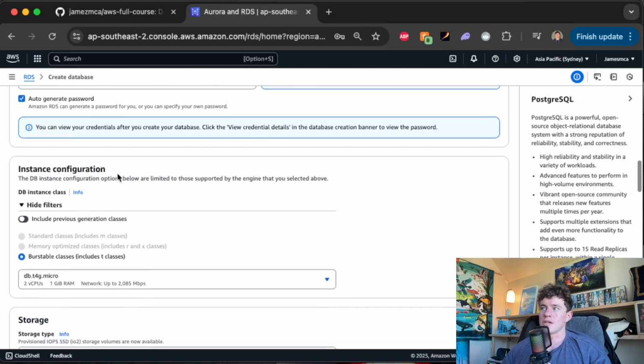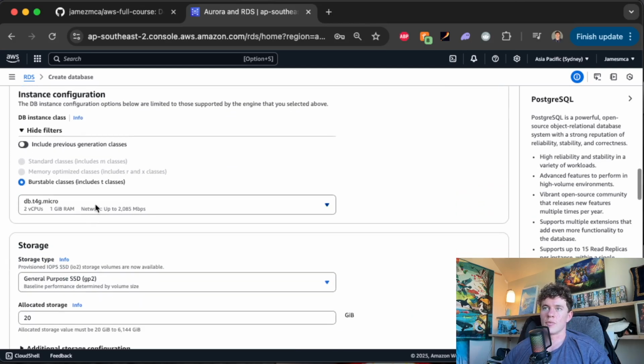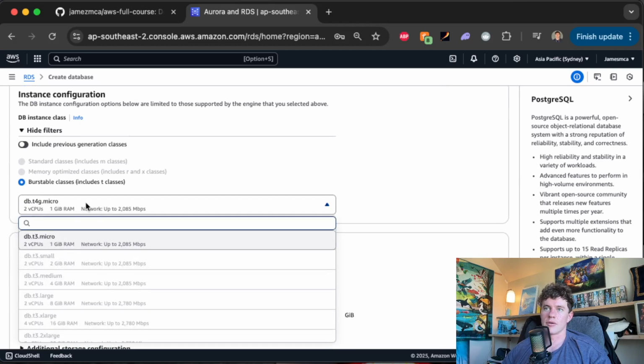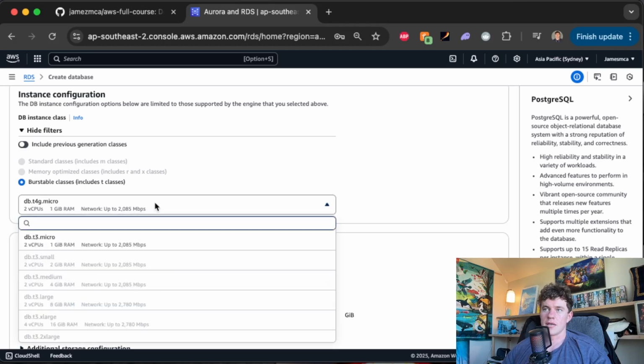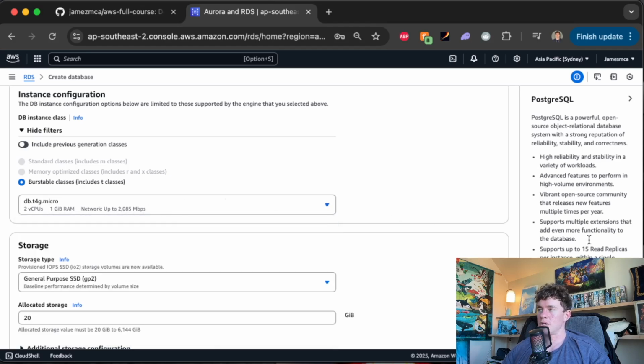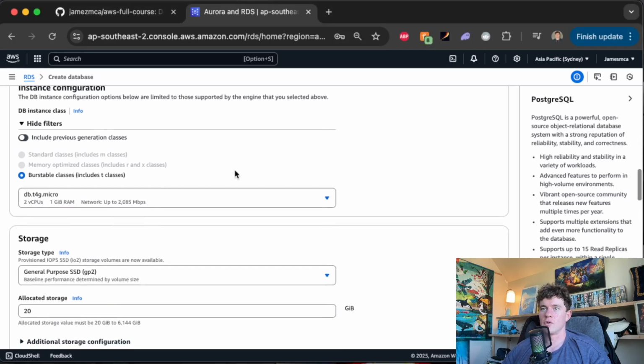So now we're going to come down to the instance configuration, and we're just going to pretty much stick with the one that they recommend, which is this one right here. So it's 2 virtual CPUs, 1 GB of RAM, and up to 2085 megabits or megabytes per second. I'm not sure which one it is, but that should be more than sufficient for us.